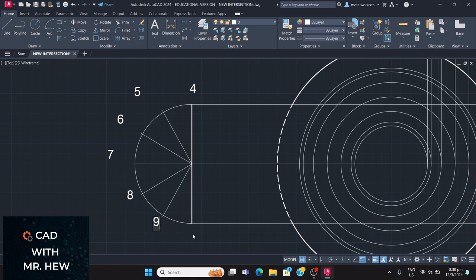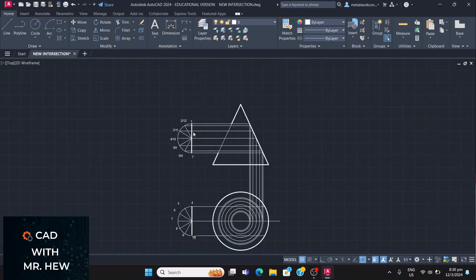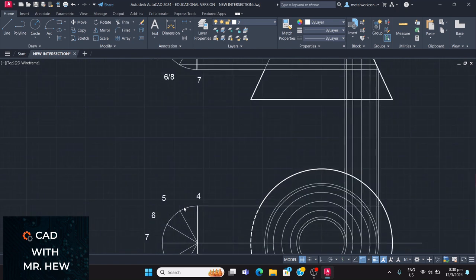and 9 and 10. Can you see where I got 4 and 10 there? Because when you're looking down, 4 will be here, 10 will be there, and what number will be at the top here? 1 and 7, right? So we're gonna come here now.